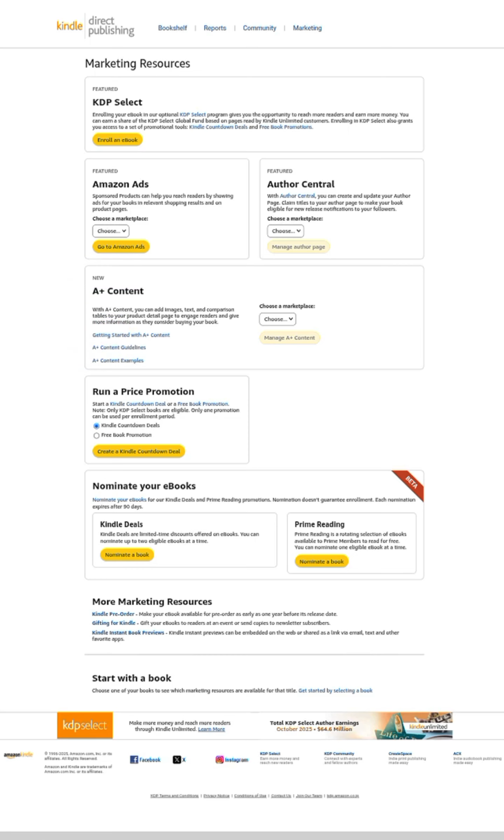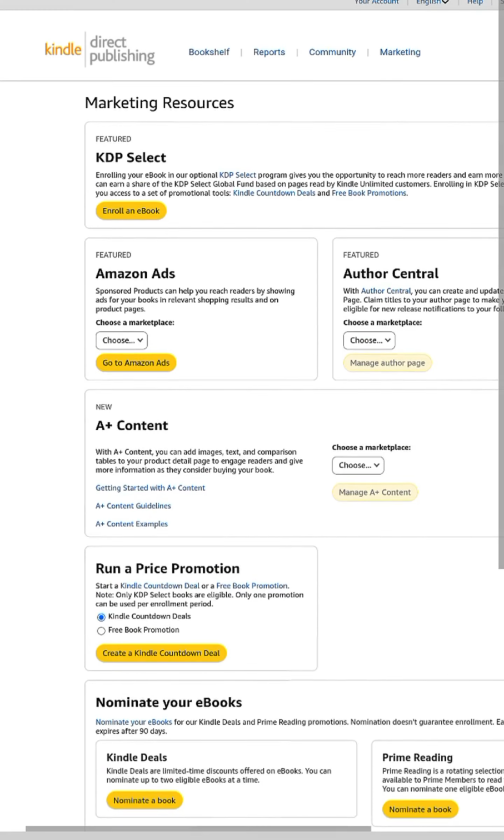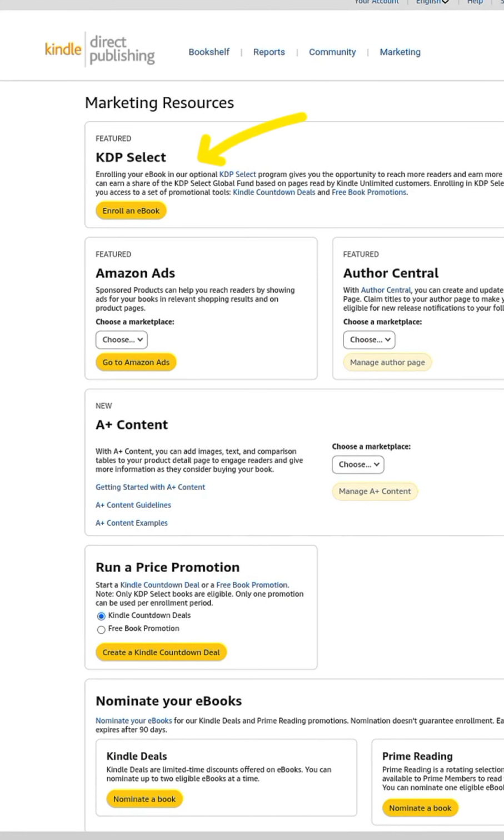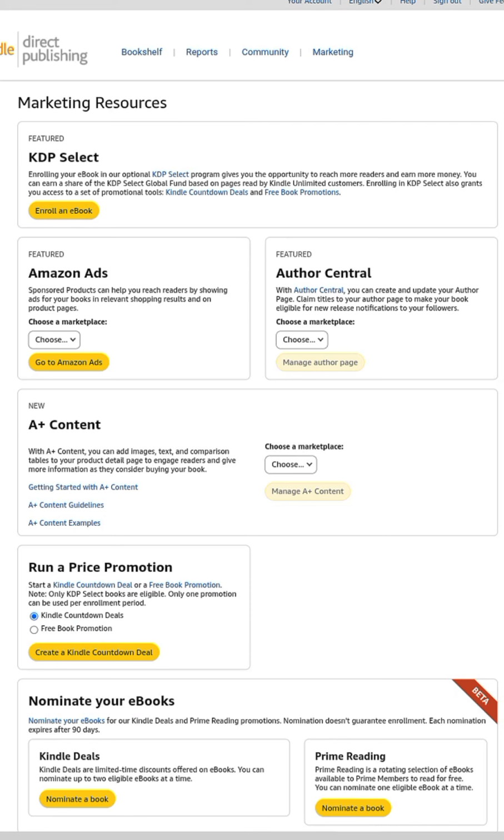Meanwhile, if you check this enroll into KDP, this is something that when you are publishing, you can set it up, or if you don't want to, you can also leave it, because you are giving Amazon exclusive rights. So you also need to go and learn about KDP. KDP Select allows you to use these promotional tools. If your book is not in KDP Select, it limits a lot of things about using these tools, like run a price promotion, a discount, nominate your book.